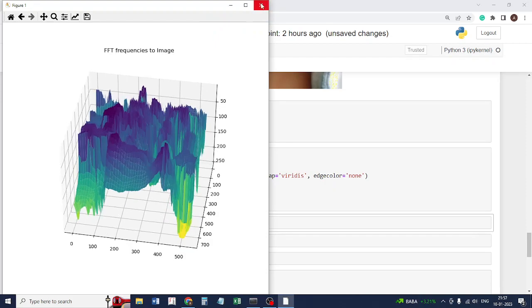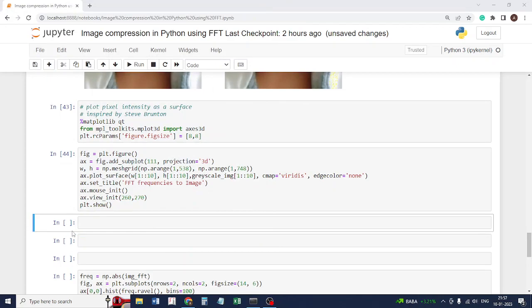Okay, so I hope this helps you. And this is how you can do Fourier transform in Python. Thank you for watching.